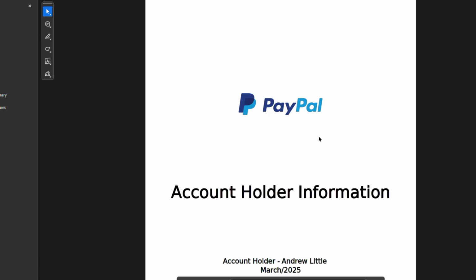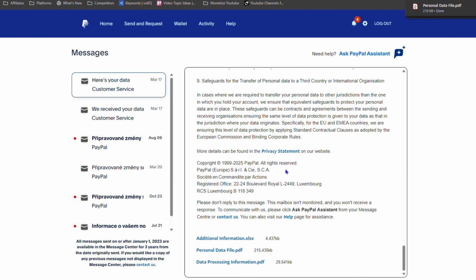Now, I'm not going to go into the details here, but you see that I have the personal data PDF file, and that's how it will look for you once you request to download your data.